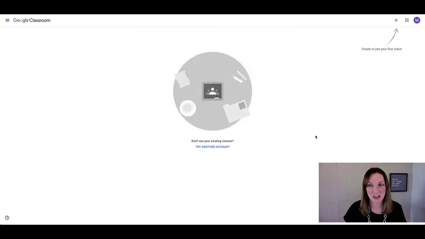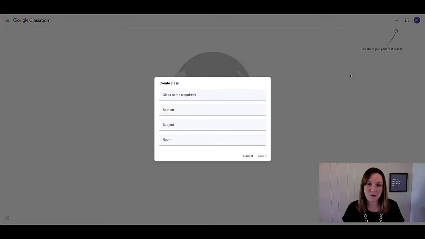Now we're ready to create a class. You'll notice that it already tells you create or join your first class right there with a little arrow up to the plus sign. So that's what we're going to do. We're going to click the plus sign. We're going to click create a class, and then it opens up this menu.